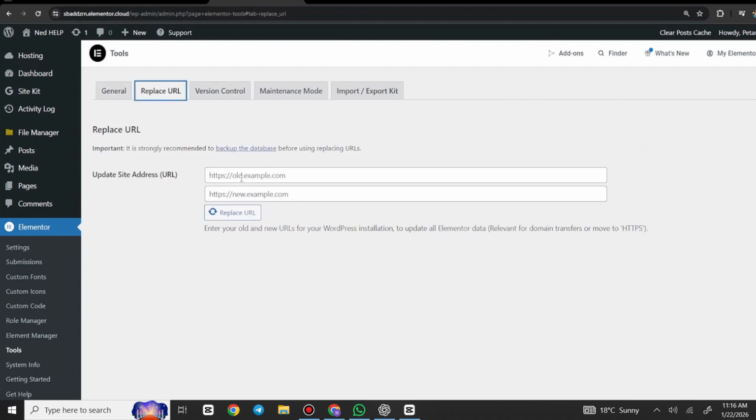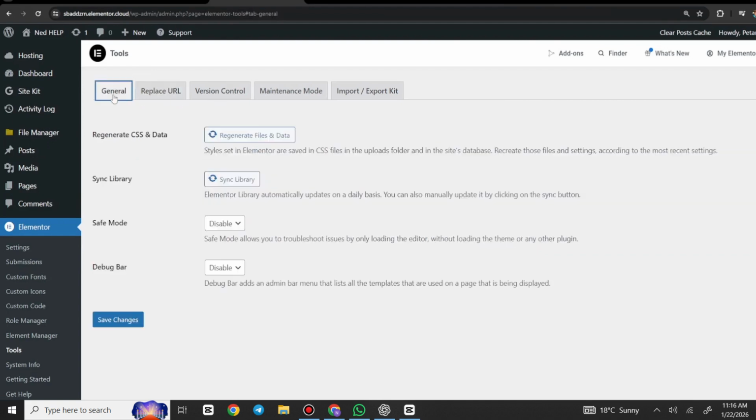Once that's done, go to General and select Regenerate Files and Data. This ensures all changes are properly applied across your site. That's how you change a page URL for a WordPress Elementor website.